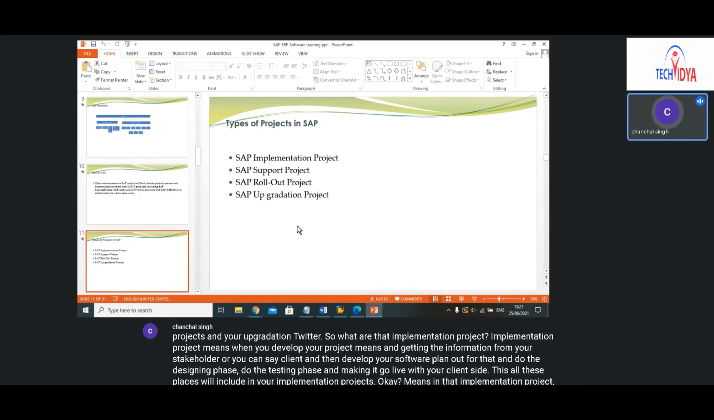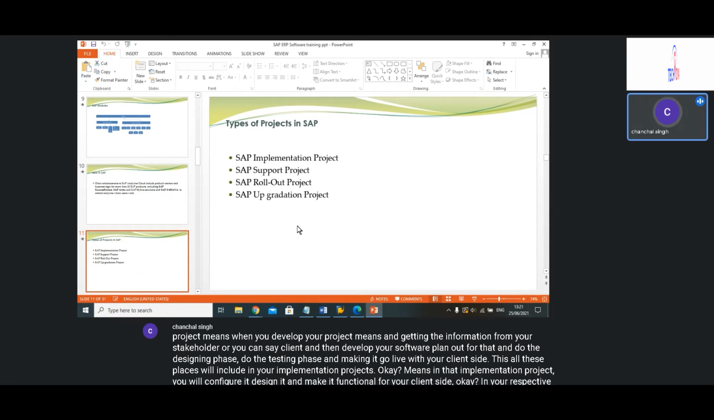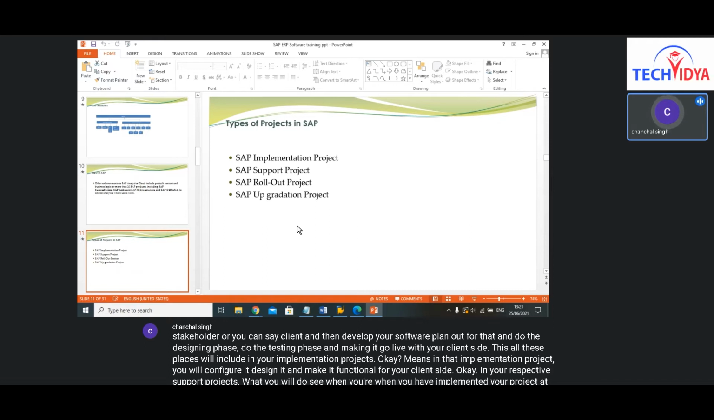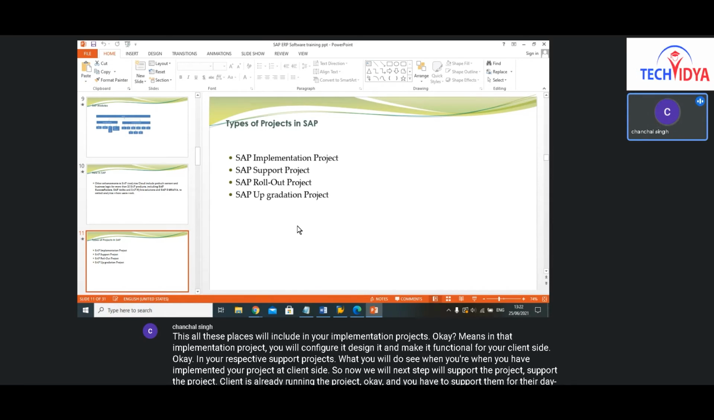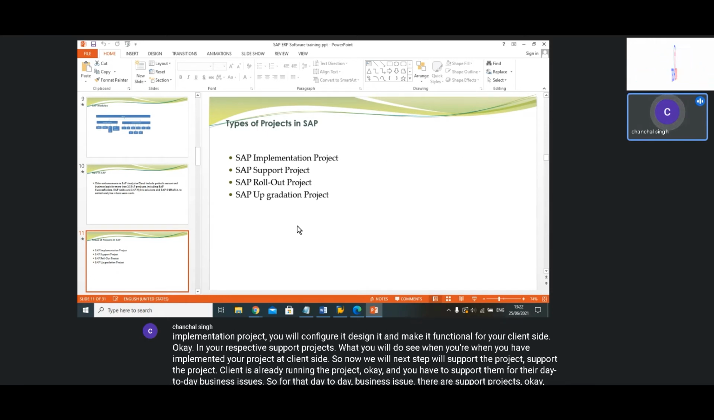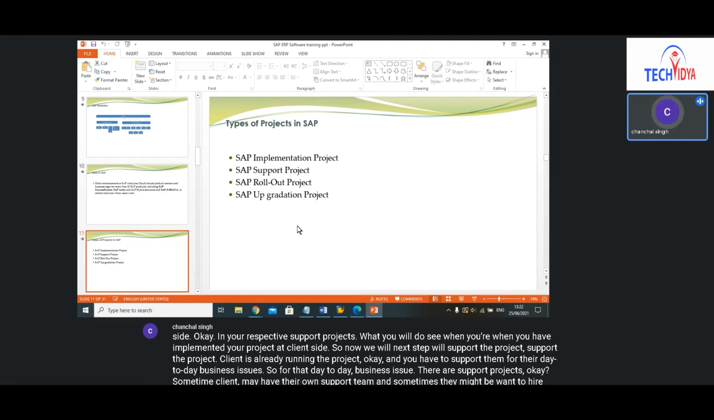In your SAP support projects, what you will do, see, when you have implemented your project at the client side, the next step will be to support the project. Support means the client is already running the project, and you have to support them for their day-to-day business issues. For that, there are support projects. Sometimes the client may have their own support team, and sometimes they might want to hire a third party support team. So these are basically your support projects after your go live phase.